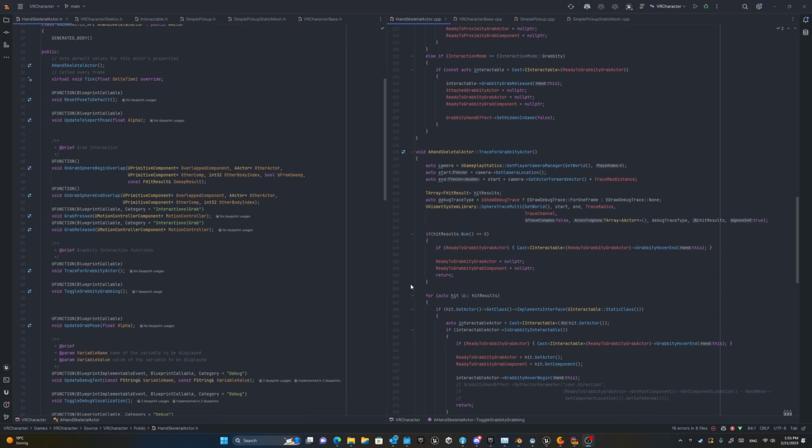The main thing that we need is tracing for that gravity-available actor. I call it trace for gravity actor. I made this function inside the hand skeletal actor that we previously created. In this way, we can trace for the gravity actor separately for each hand. The starting position and the end position are the same, but they can separately trace. You can also implement this method inside the VR character, but here I decided just to have it here.